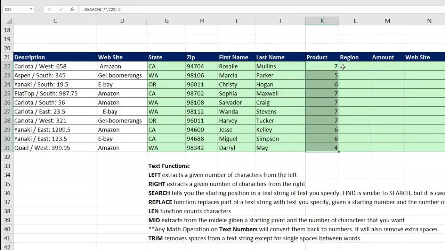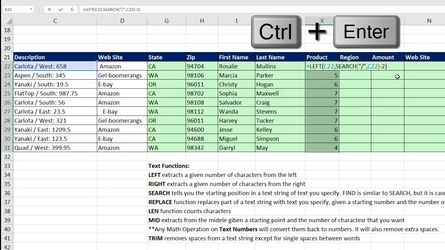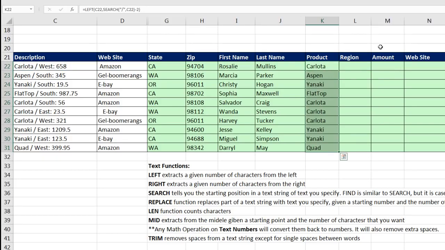Now we have the length from the left in the active cell F2, and now I use the LEFT function. The text, there's our description, comma, and there's our number of characters. In this case, SEARCH minus 2. Close parentheses, Control Enter to populate that all the way down. And there we have our product name. Now we need to get our region.